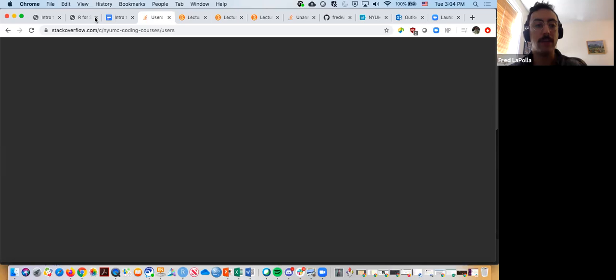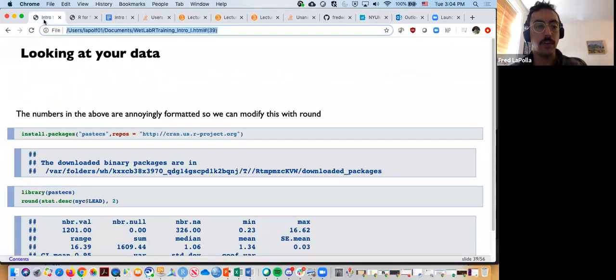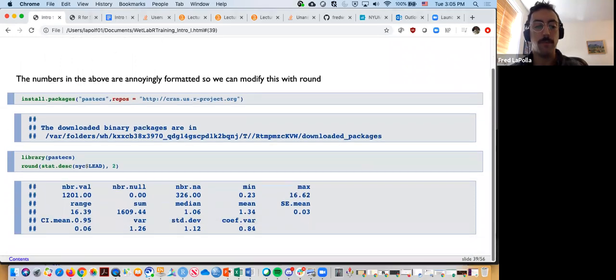So I'm going to jump back to my materials from last week, which is sort of where we left off, and just talking about some of those summary options. Here we had the pastecs package with its stat.desc function, and you can get nice things from that as well. I have this around because it was giving output in scientific notation.